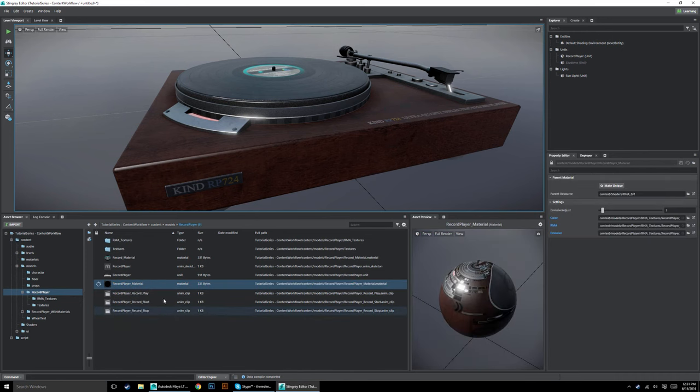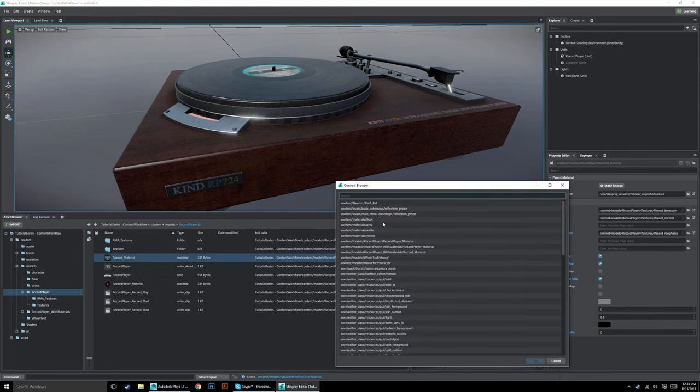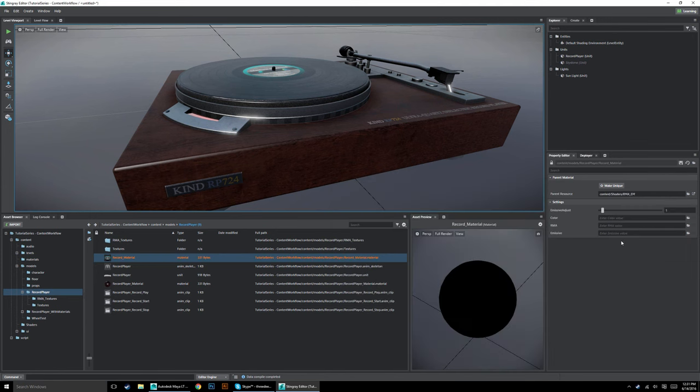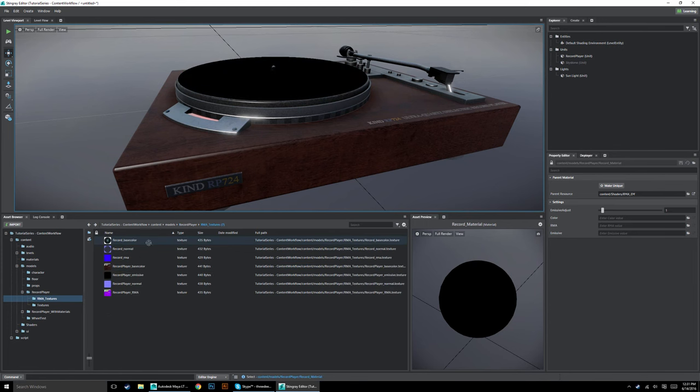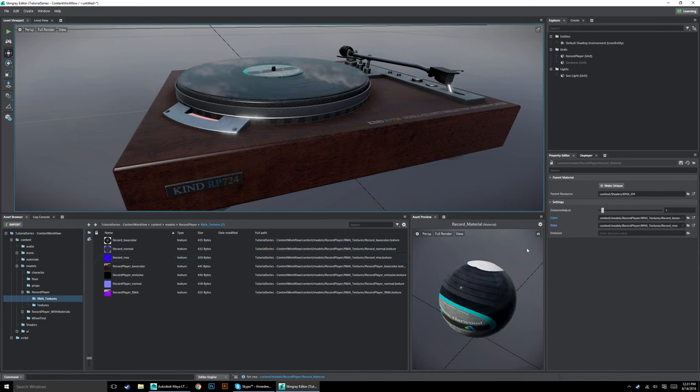Now, for the record material, we're going to do the same thing. So we're going to go ahead and grab our folder. And we're going to go ahead and grab our RMA EM file, which is going to convert over our shader to the new improved shader, which is more efficient. We're going to hit save. We're going to go into our RMA textures, grab our record base color, our record RMA, and oh, I never connected the normals.